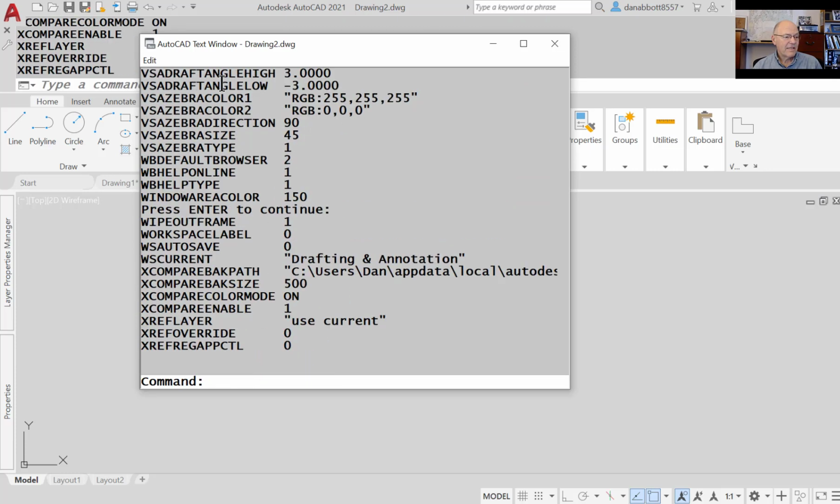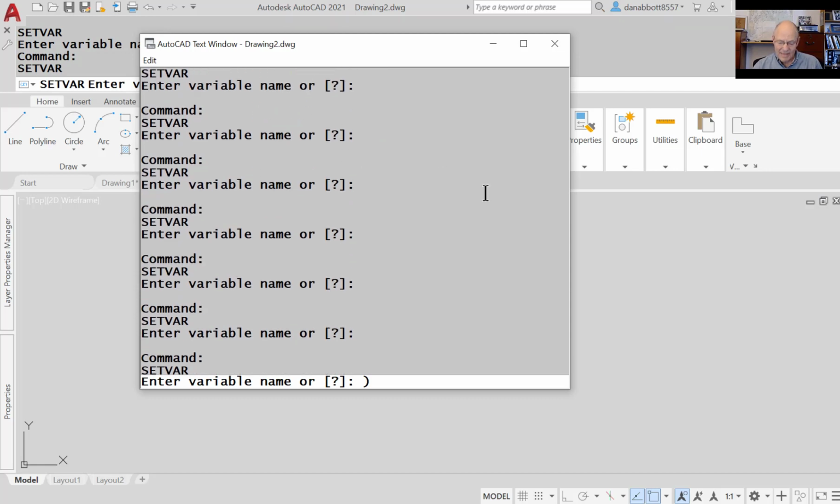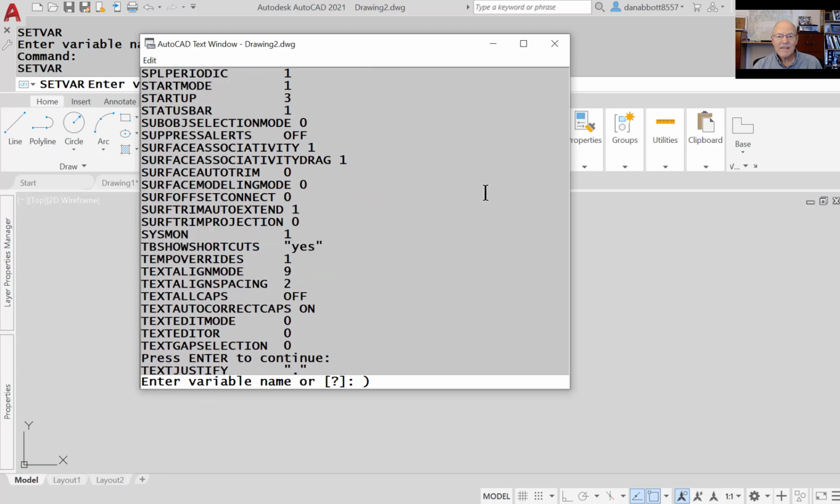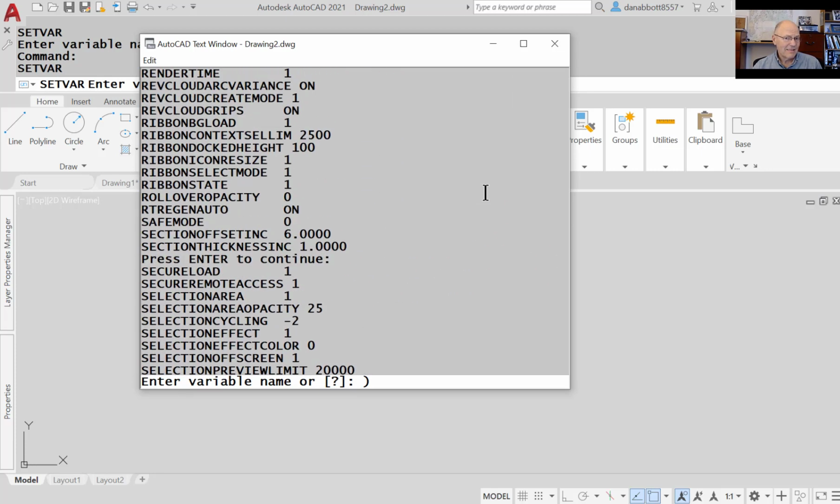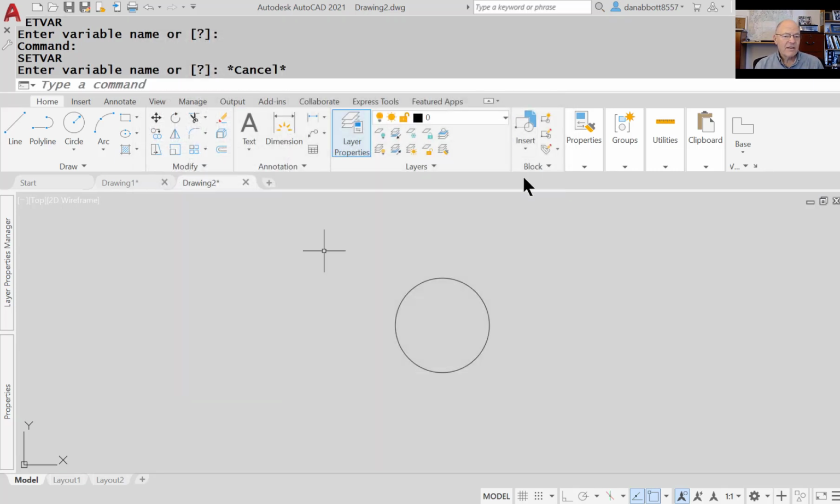And eventually it will stop. Okay, now it did. Stopped here. The problem is, if I try to go back now and take a look and see what all those variables are, because they all got listed, it's only going to show me 200 lines, and there are far more than 200 variables. So there is a variable that I always change, but it's not an AutoCAD variable.